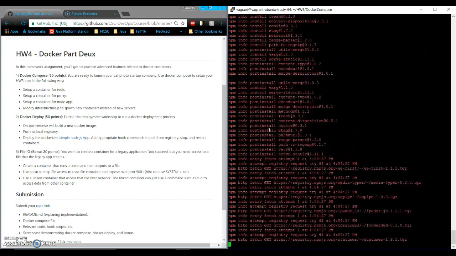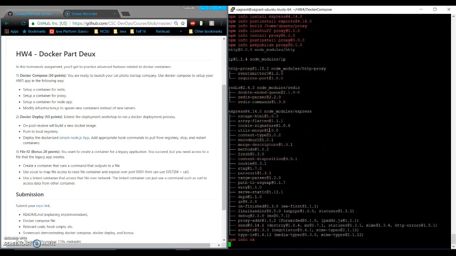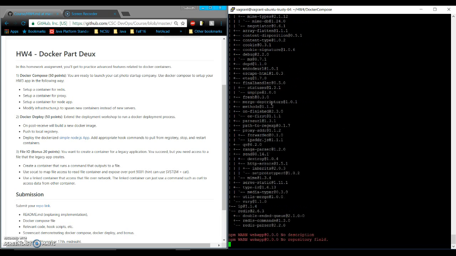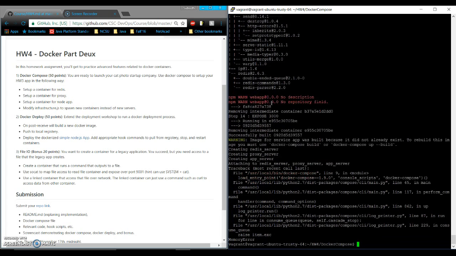Just installing the npm packages that are required during the proxy. And here is the building app image. So here we have created the Redis server, the proxy server, and the app server. That is, the images that we have.